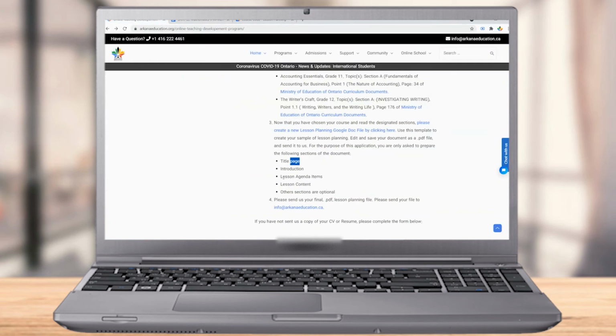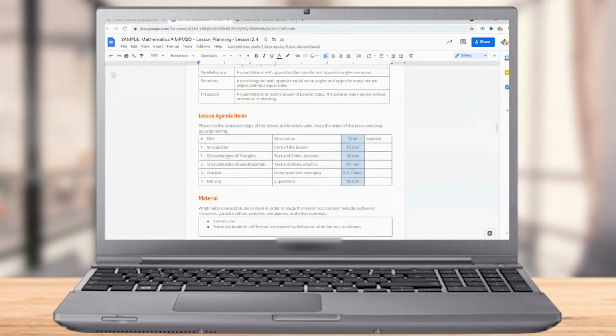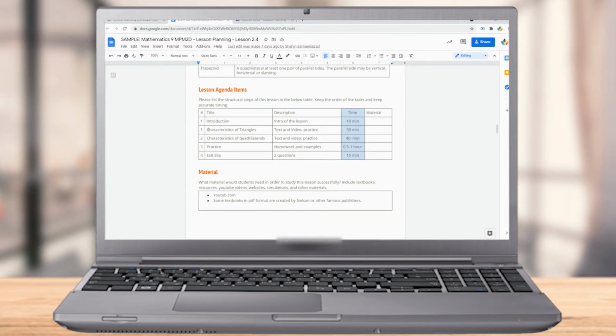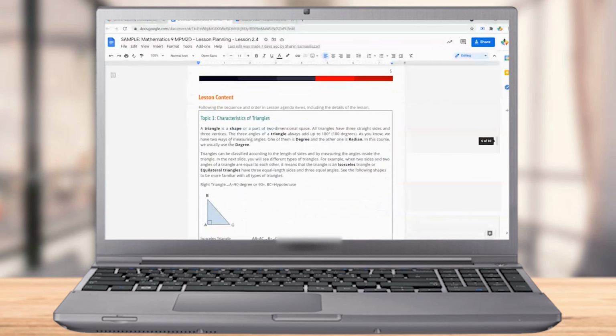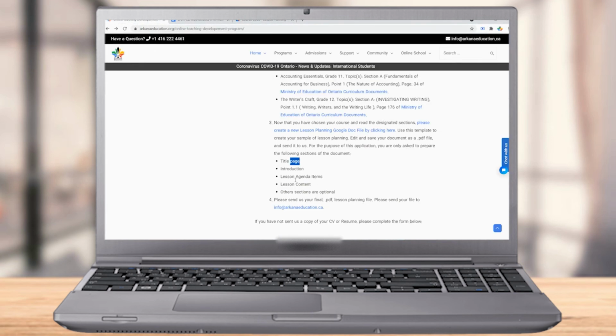Then we will need the lesson agenda items and lesson content, which you can find on this page here, on page 4. So the lesson agenda will go in this table and the lesson content will go in this table. And also at the end, if you like and if you have time, you can prepare the other sections as well, but the other sections are optional.